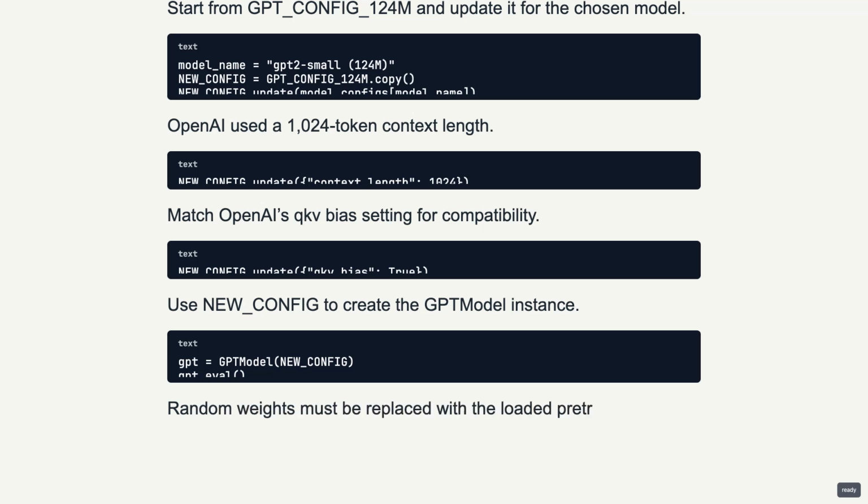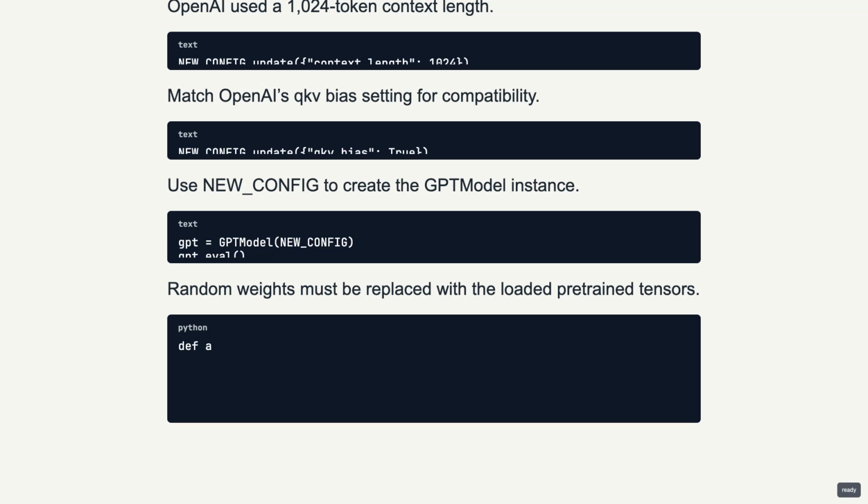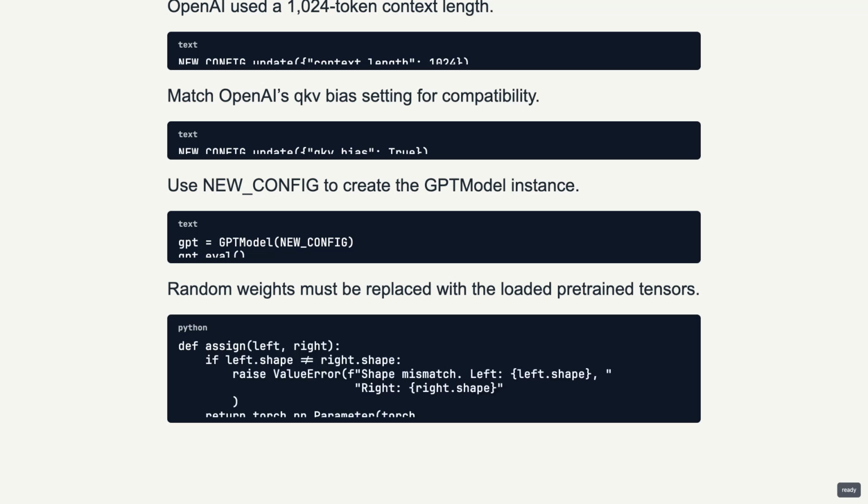The model now has the correct structure, but the values inside are still random. Loading pre-trained weights means walking through each matching layer and replacing those random tensors with the learned tensors from OpenAI. This helper checks that the source and destination tensors have the same shape before anything is copied. If the shapes disagree, it stops immediately. If they match, it wraps the loaded values as trainable PyTorch parameters.